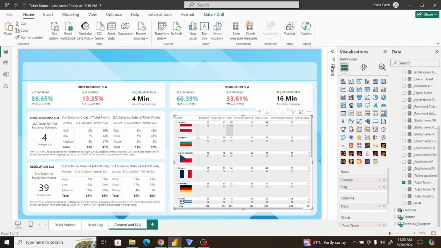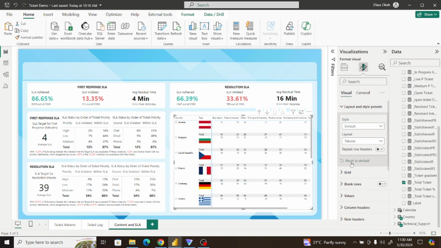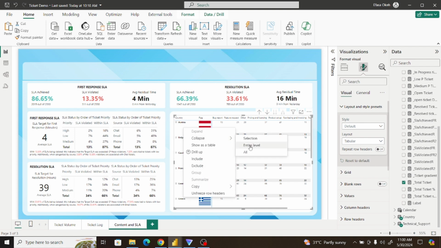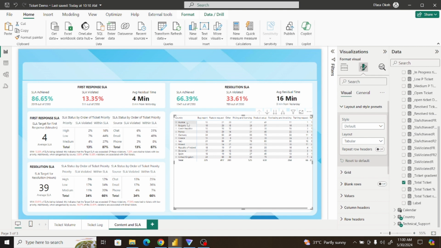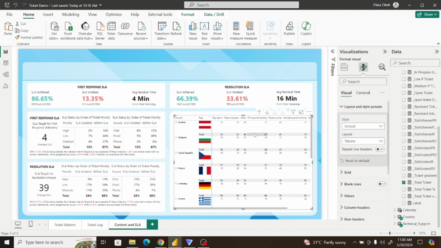Great. So once this is done, the next thing we need to do is come to format, come to layout, change the layout from compact to tabular. Great. So you have the flag on its own column. I think one thing we need to do is right click and say expand entire level. Great, that's fine.